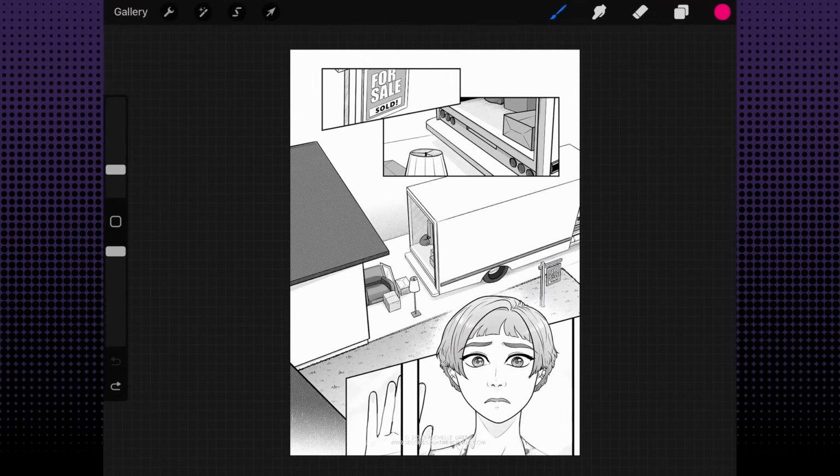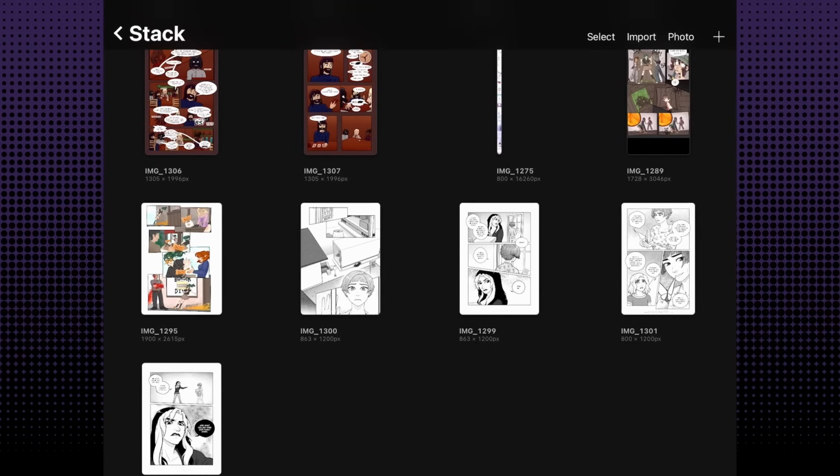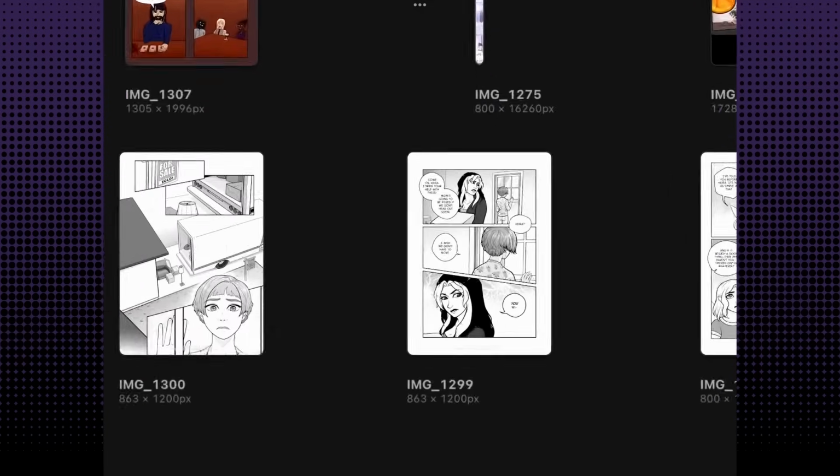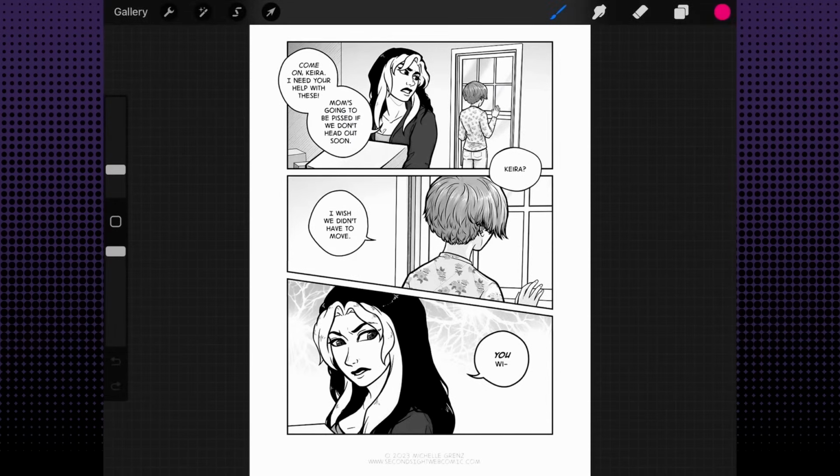Everything is very clear what we're looking at. Very well done. And this comic also does a very good job with choosing when to show details and when not to. For example, I really liked this page.